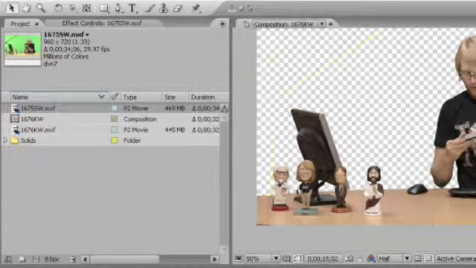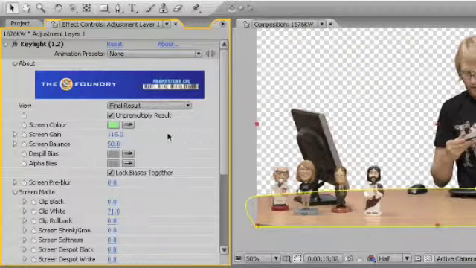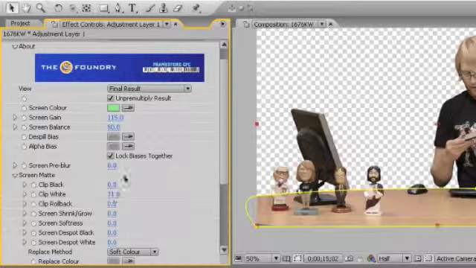So we'll just quickly run through our Keylight properties. So we have our screen, our pick whip, which picks the color, and then we have our screen gain, which allows us to choose how much color from that one pixel color we want to use. And then we have our clip black and white, which are values that change how much of our white and black we get when we're in our screen matte.